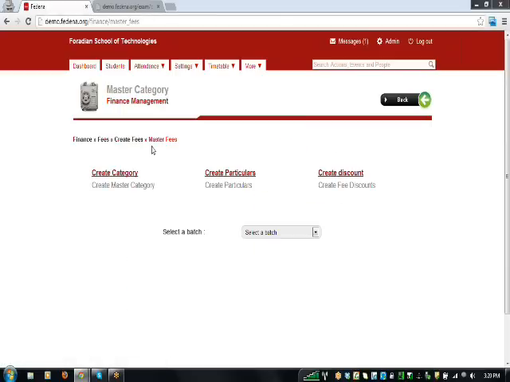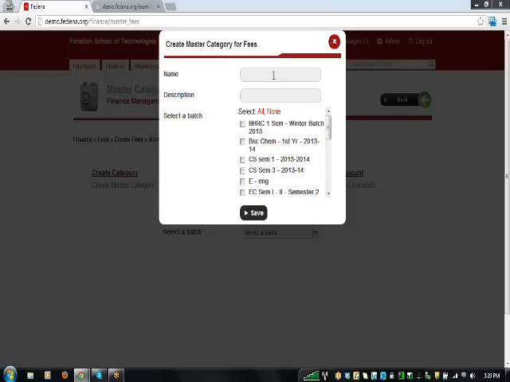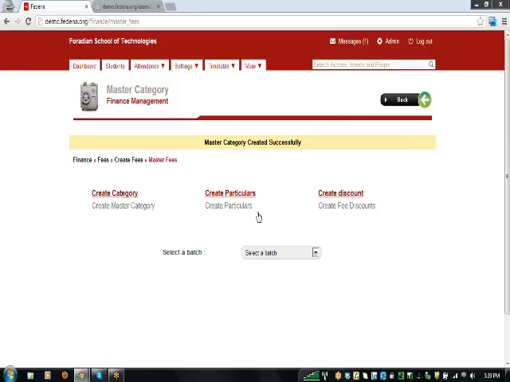Go for the option create fees. We have three options: creating of the categories, creating of the particulars, and creating of the discounts. So the first one, I will go for creating of the categories. I will just select the master category, that is fees for BSc Chemistry, and then save it. Or else if it is fees for any other batch, I can select it too and then save it.